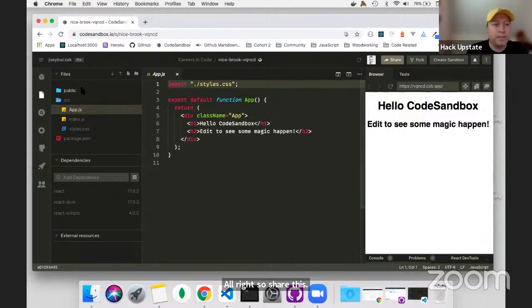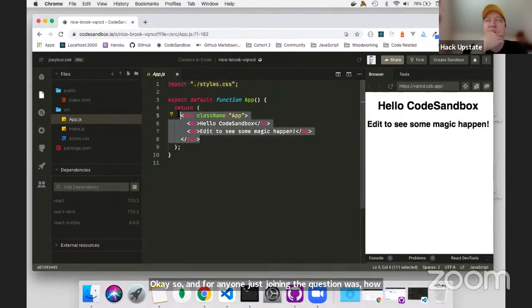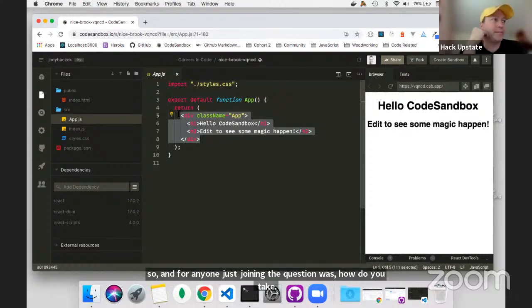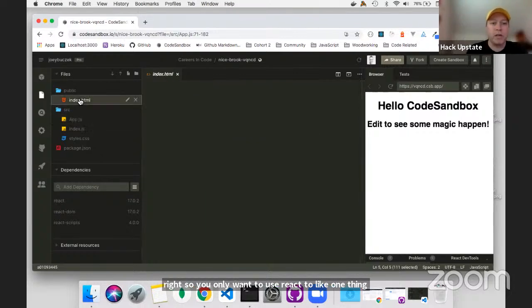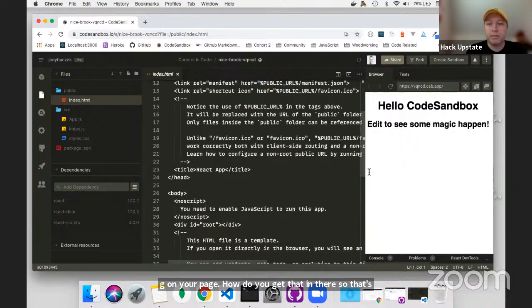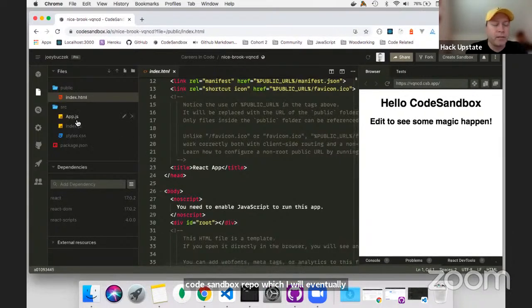Okay, and for anyone just joining, the question was, how do you take a React component or even just a mini React application, and get that into your HTML in a specific place? So you only want to use React for one thing on your page. How do you get that in there? That's what we're going to go over. I am going to use this CodeSandbox repo, which I will eventually share the link to, so you can fork it and take a look.